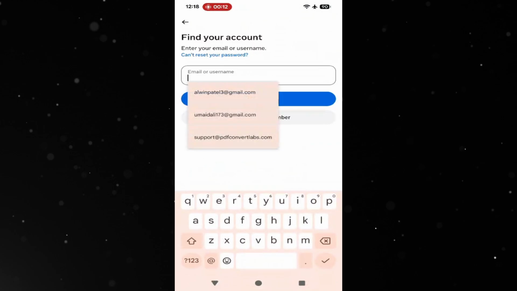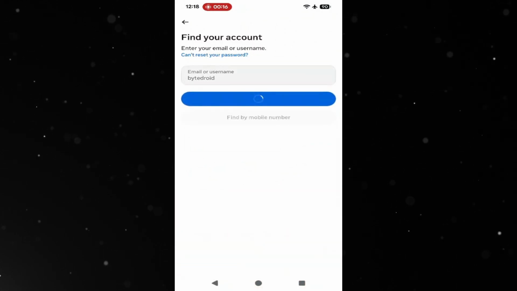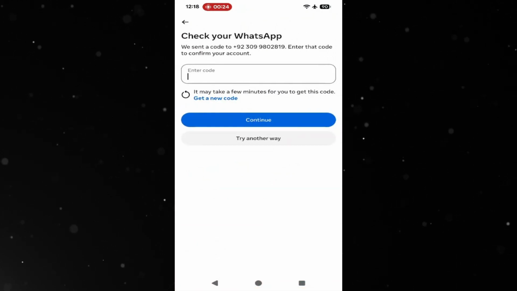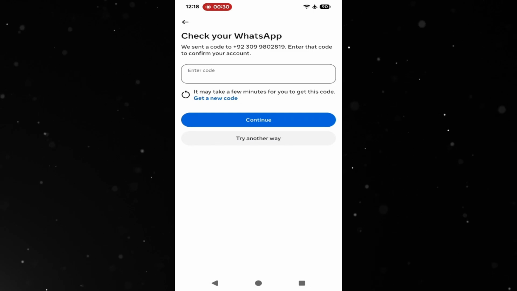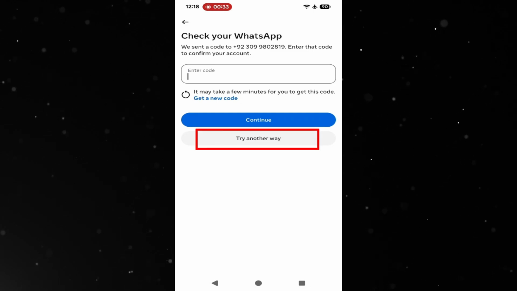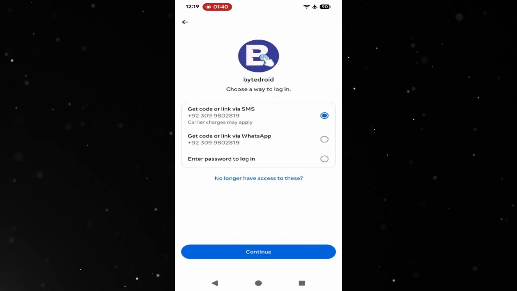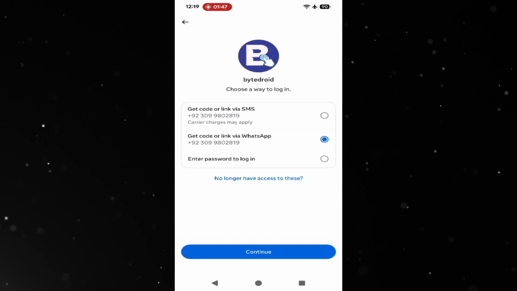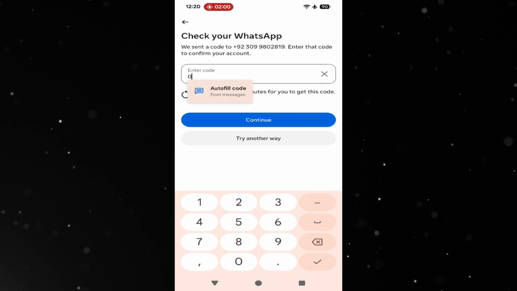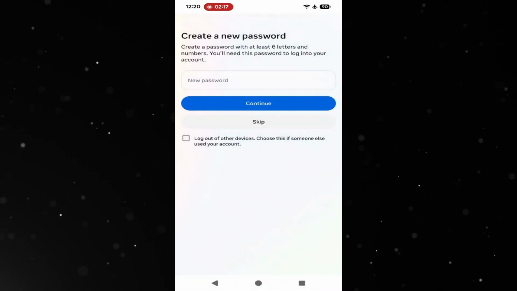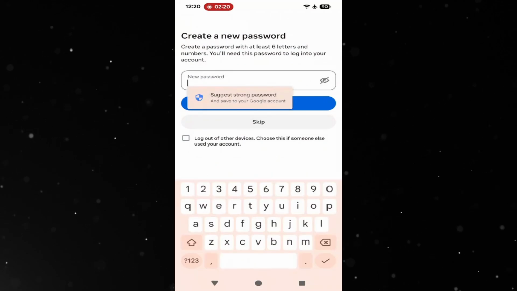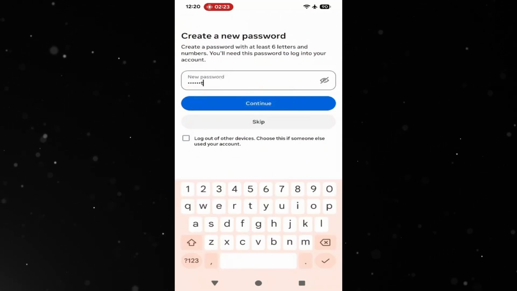Enter your Instagram username or email and tap Continue. If your phone number is linked to your Instagram account, you may receive a verification code through WhatsApp. Enter the code to recover your account. You can also tap on Try Another Way and choose recovery through your phone number or email address, depending on what you added to your Instagram account. Instagram will send you a verification code, and once you enter it, you'll be taken to the Create New Password screen. Now create a new strong password for your account.